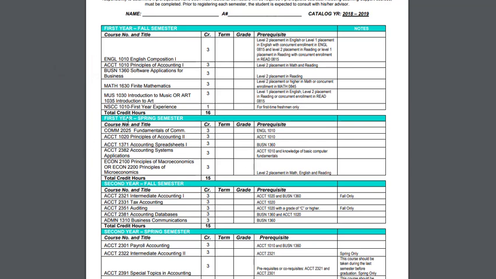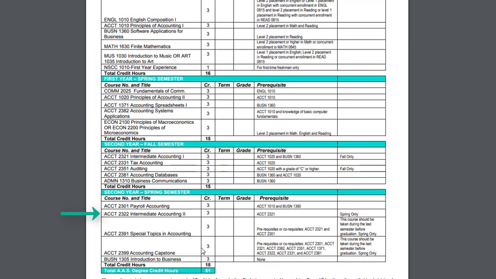And if you'll see, there is a prerequisite chain on here. So you have Accounting 1010 in your first semester, you have Accounting 1020 in your second semester, which is dependent on Accounting 1010. And then you have some classes in your third semester, Tax Accounting, Intermediate Accounting 1, that are dependent on the Accounting 1020 class. And in your third semester, you'll see Intermediate Accounting 2, for example, is dependent on that Intermediate Accounting 1 class.